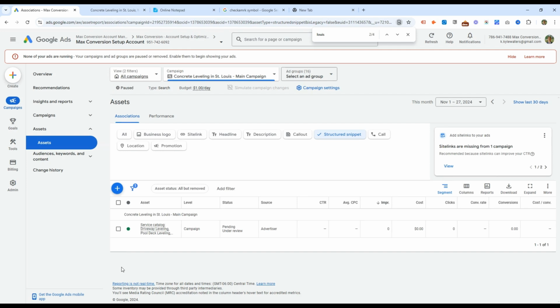Basically, the reason why you want to add assets is it will just naturally improve the click-through rate, which will hopefully improve the quality score. However, also you'll get more real estate on the Google search results, so your ad will be a little bit bigger, and you'll show up more. You'll show up bigger, which is better.